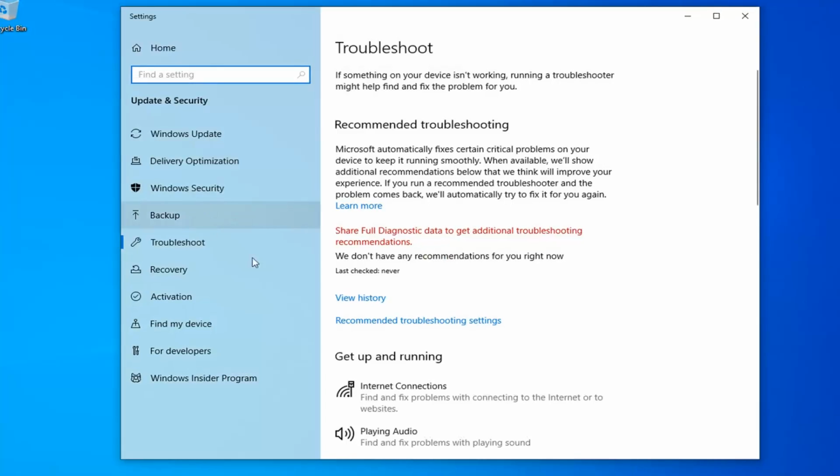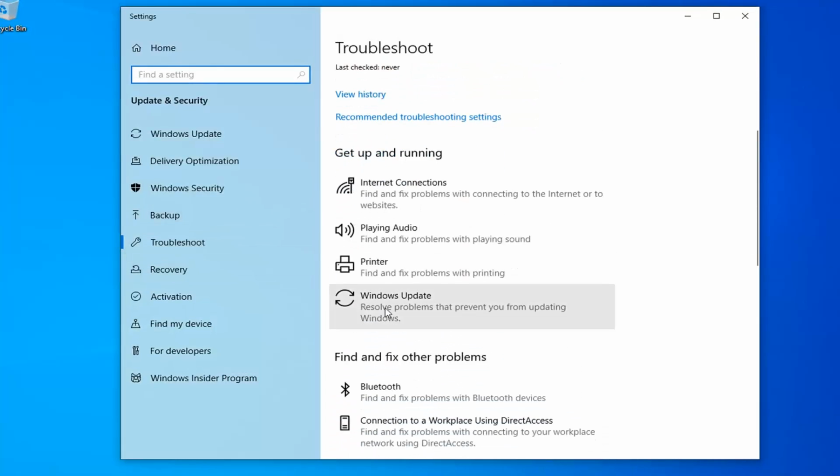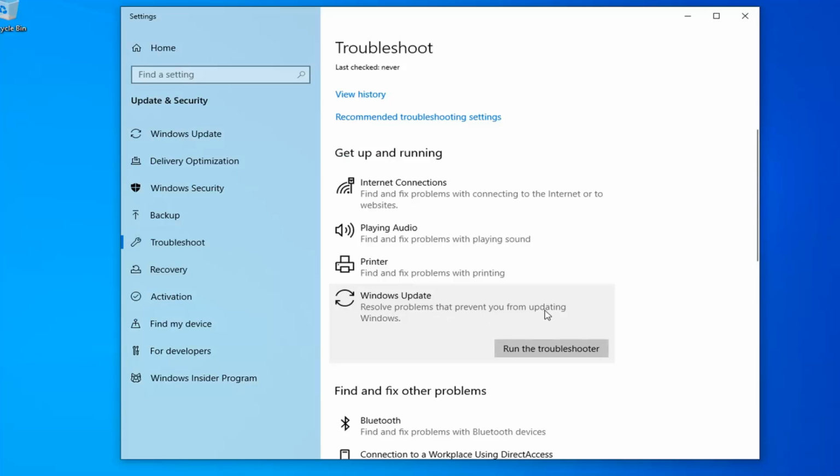Now that you're here, you want to scroll down underneath Get Up and Running and select Windows Update, resolve problems preventing you from updating Windows. Select Run the Troubleshooter.